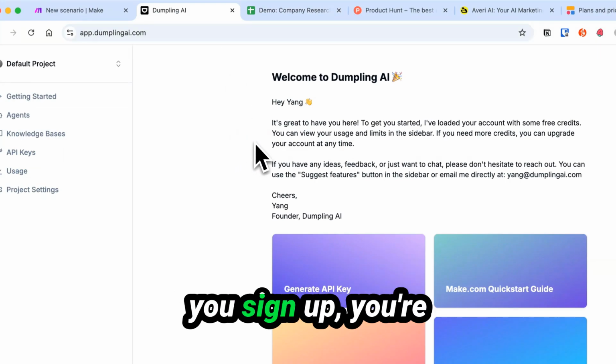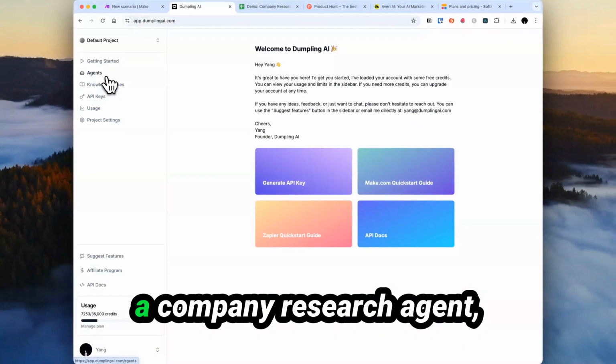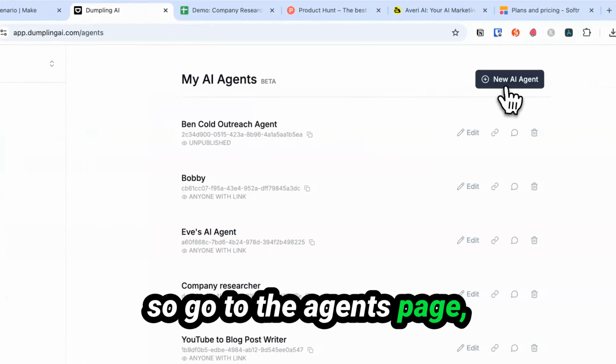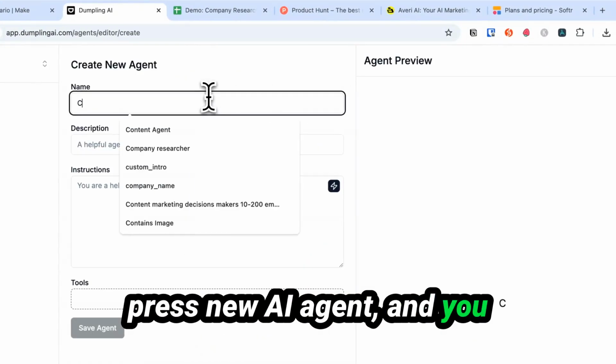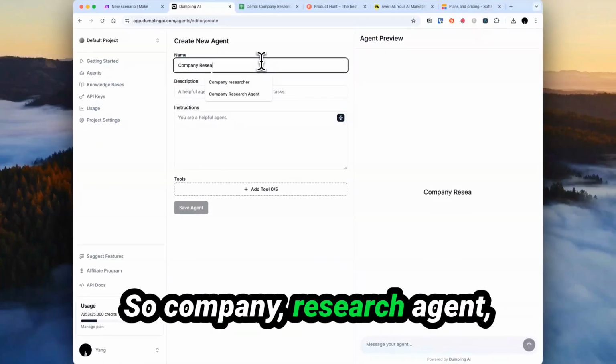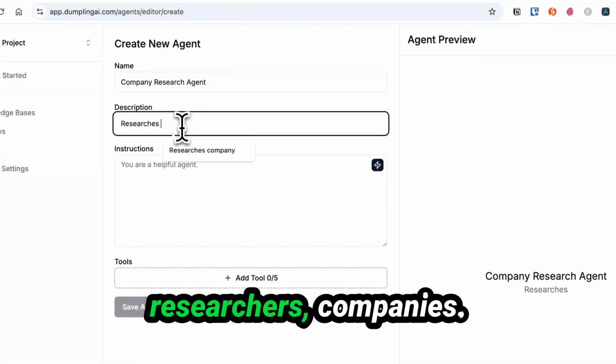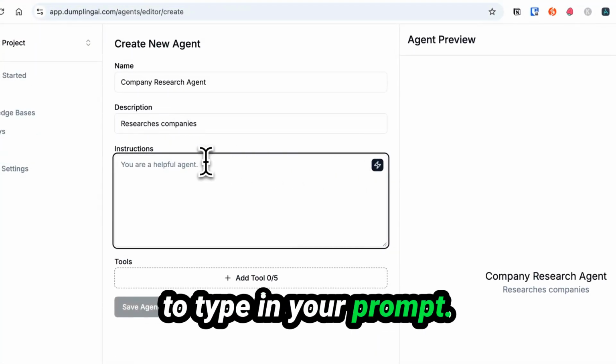So in Dumpling AI, once you sign up, you're going to see this page. We're going to need to create a company research agent. So go to the agents page, press new AI agent, and you can start creating your agent. So company research agent, researches companies. Here you can start to type in your prompt.